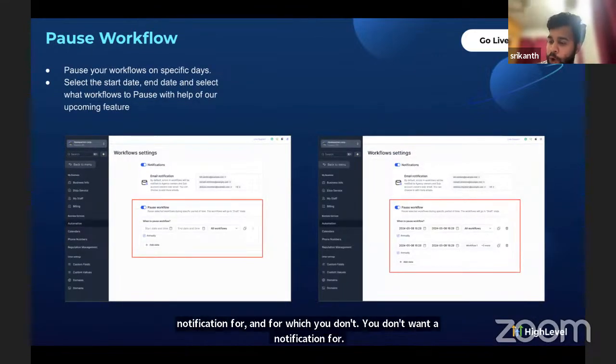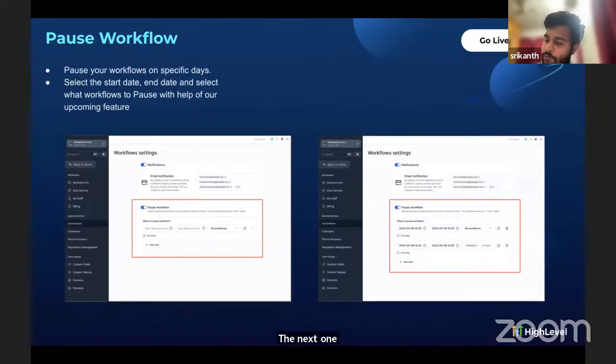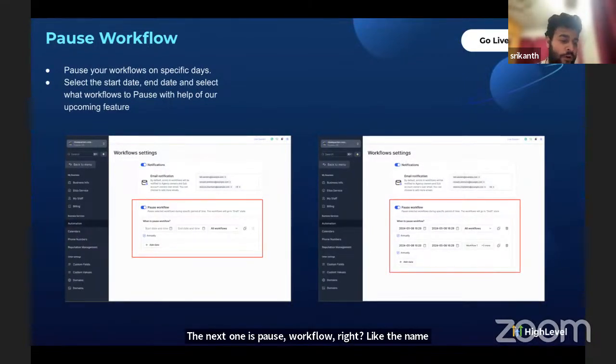The next one is pause workflow, right? Like the name suggests, we have noticed that say it's Christmas, the 25th of December, and you want to pause the workflow on that day because people would get annoyed if you keep sending them messages. But this was not possible earlier.